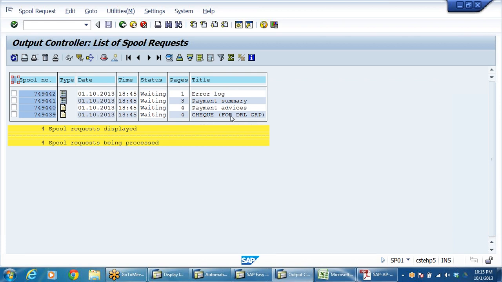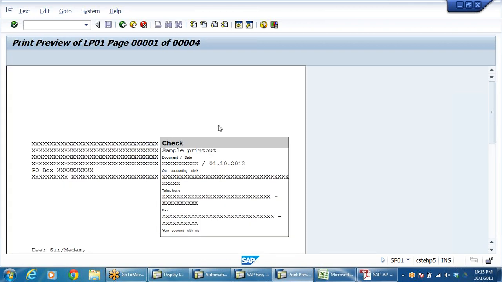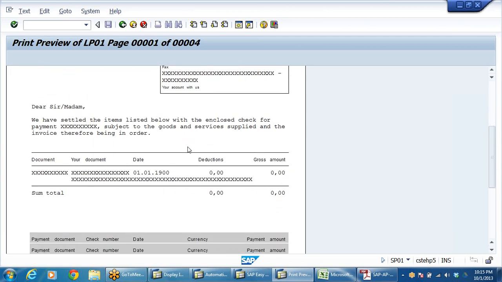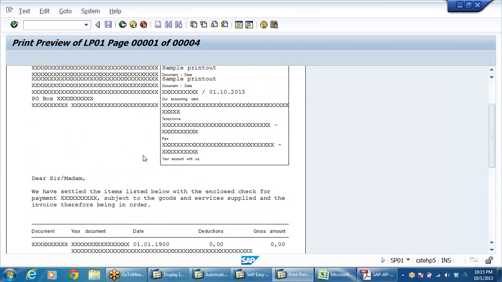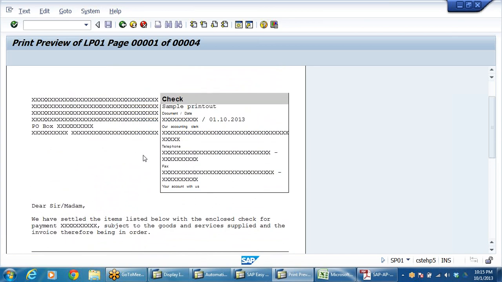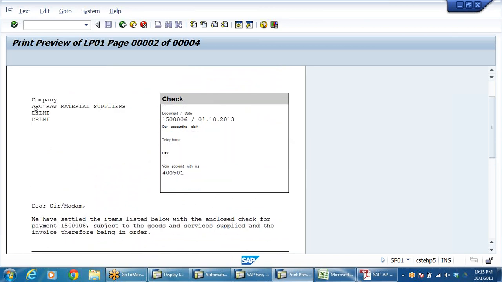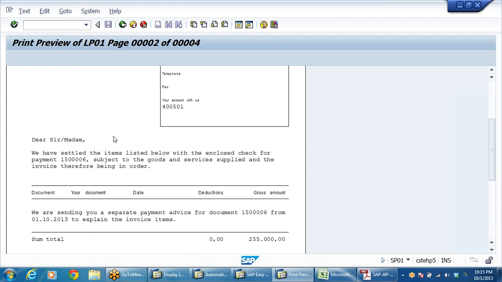Right. Check for DRL. See, there is the check. Here, the system will waste one check in the IDES version. In a real scenario, it will not. Page down. See company ABC, raw material suppliers.